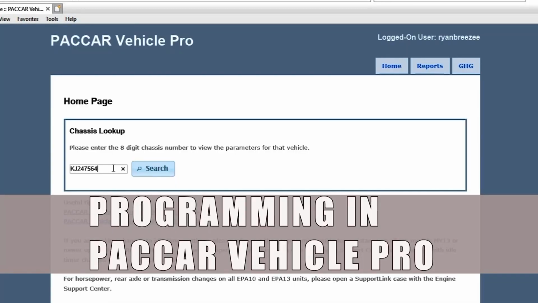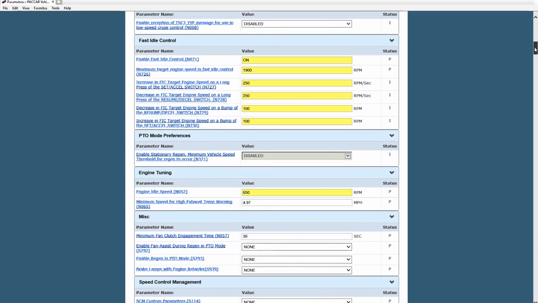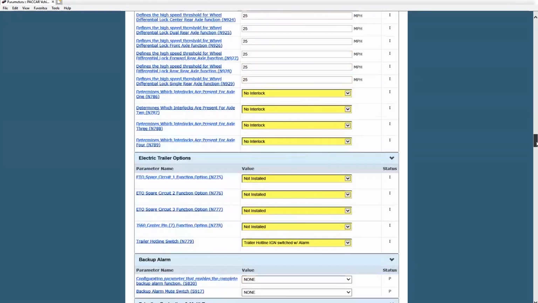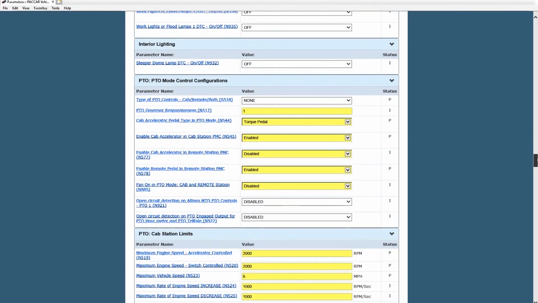For an overview on how to use PACCAR Vehicle Pro and how to flash a truck using Davy, see the video in this series titled Programming in PACCAR Vehicle Pro. Once the truck's configuration file is open in PVP, scroll to the PTO Mode Configuration section.